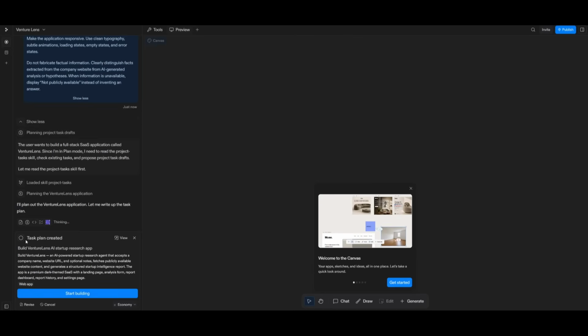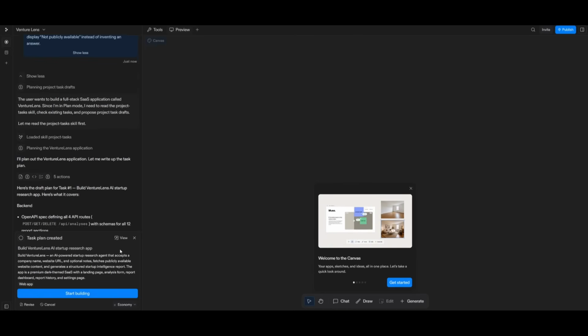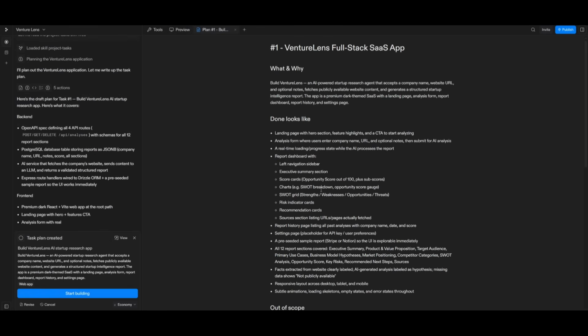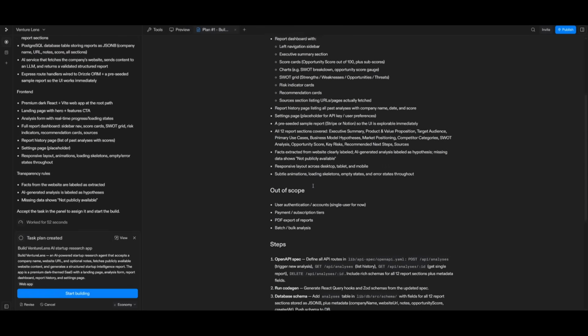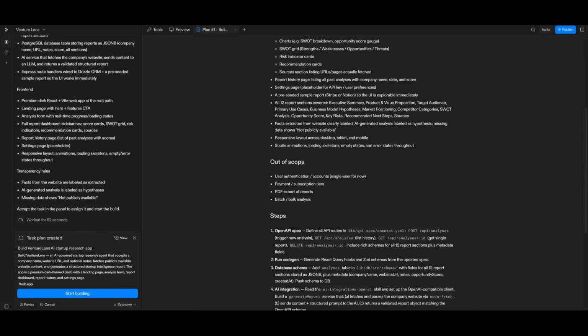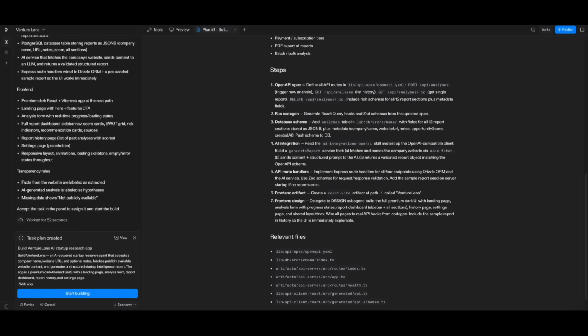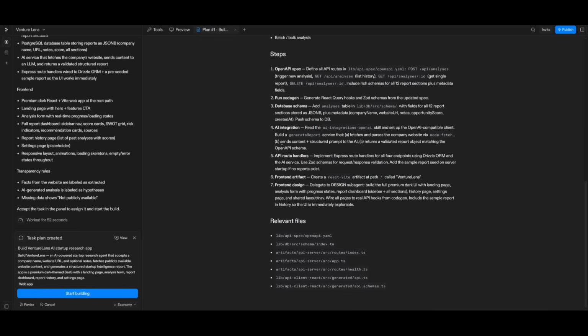Afterwards, you can see that it has created a task plan. And we can actually view this by opening it up within the canvas, which will talk about exactly what it's going to do, what's going to be out of scope, what the steps are going to be needed to get this done, and then all of the relevant files.